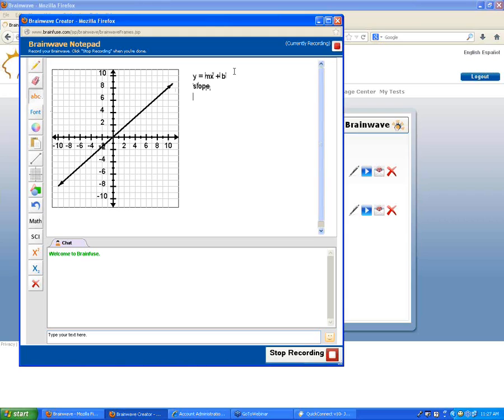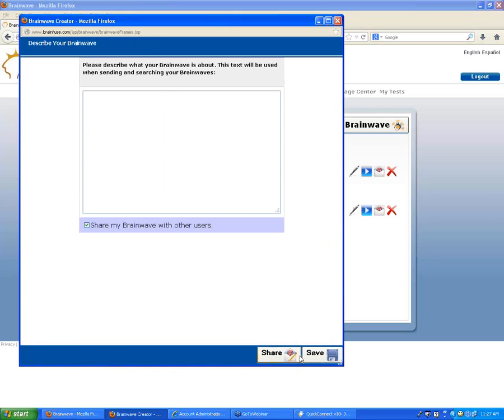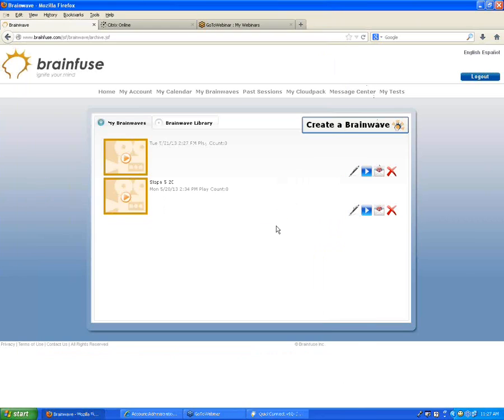The system's recording a little video of what I'm doing here. So when I'm done, I click on Stop Recording, type out a name for that brainwave, and then click on Save. So that would save it right here with these other two brainwaves. You can click on the play button to replay that brainwave, or you can actually send it to somebody else using the envelope icon over here. So you just have to enter their email address, and it will email a link to them. They can click on to view that brainwave.